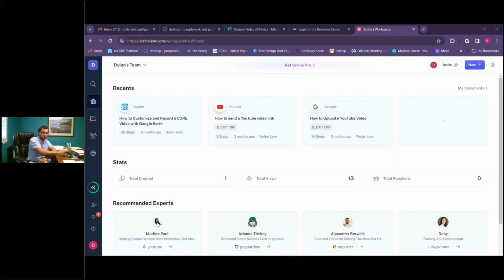So the first thing you want to do is just go to scribehow.com. You want to create an account. It's completely free. And then you will get to this dashboard. So this is your dashboard. This is where you will view all your scribes, see all the stats. So I can see that 13 people have viewed some of the scribes I have done.